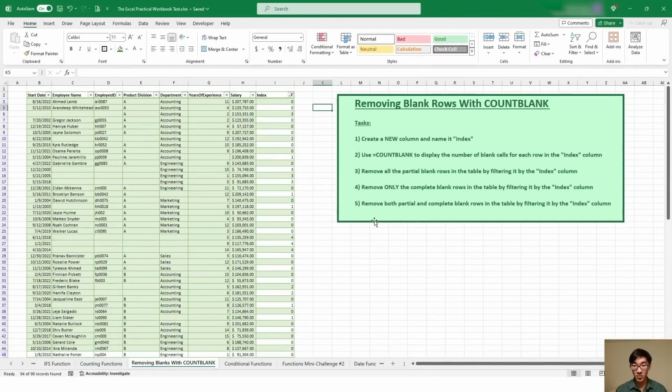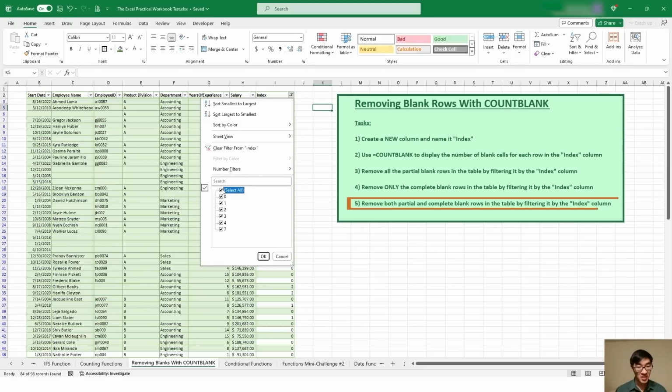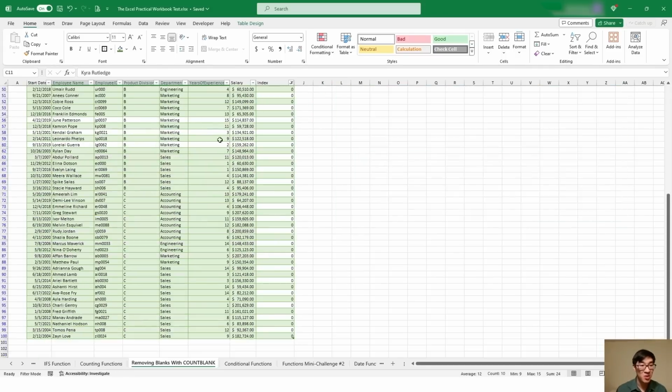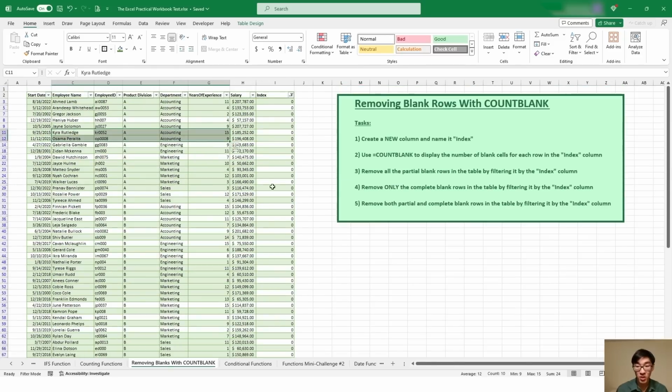Now, finally, if you want to remove both partial and complete blank rows, then we need to unselect everything and then select 0, because only when this column is equal to 0 are all the cells filled. So I'll click OK, and all of this means that there are 0 blank cells in each row, and now I've successfully removed all of my partial and complete rows in this table. Alright, so now you know how to use the COUNTBLANK function to remove your partial, complete, and both complete and partial blank rows in Excel.